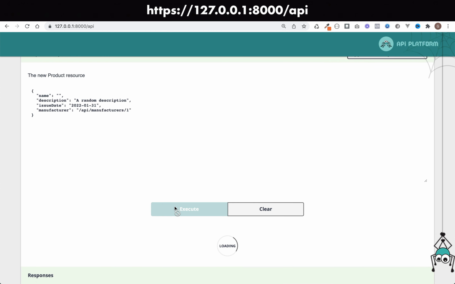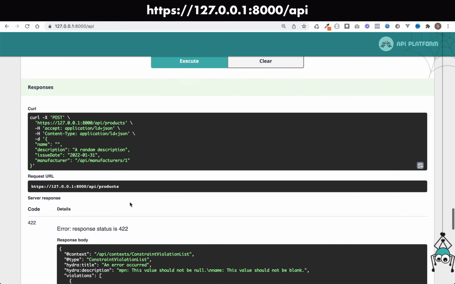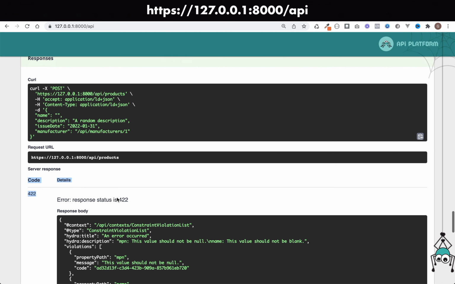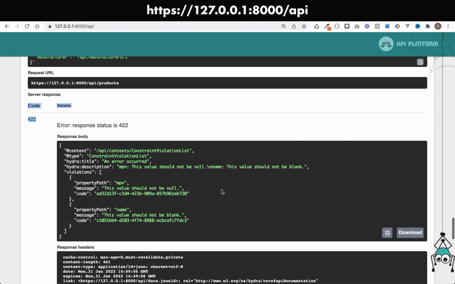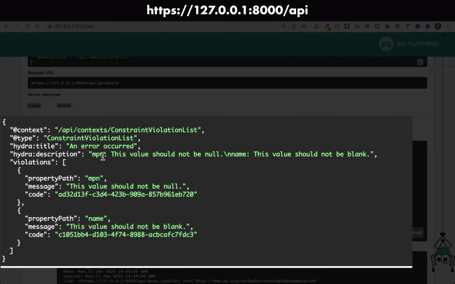Let's click on execute. And so we get a 422 back, which is good news. And as you can see, this time we have a couple of violations. So the information is pretty much the same here. Hydra description npm, this value should not be null, and then it says new line. So you see the little new line character there, and it says name, this value should not be blank.